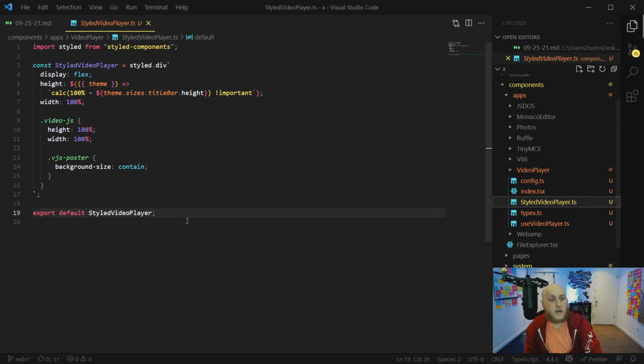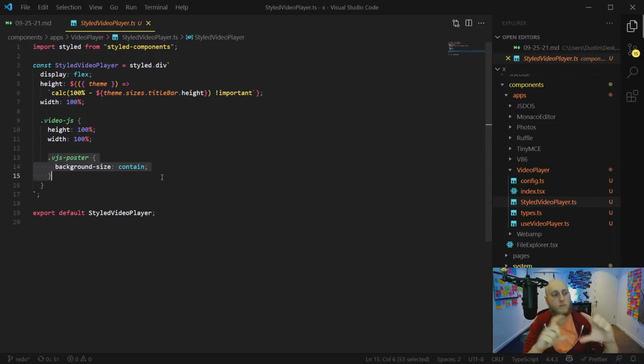And so for styling, I've kept it simple for now. It's just very basic, where I made sure the video.js thing takes up the whole window. I've done the usual height fix that I need to do for the title bar until I figure out how to get that out of the apps. And I've also done this poster piece to make sure it fits properly. The poster image is like the video thumbnail type of thing.